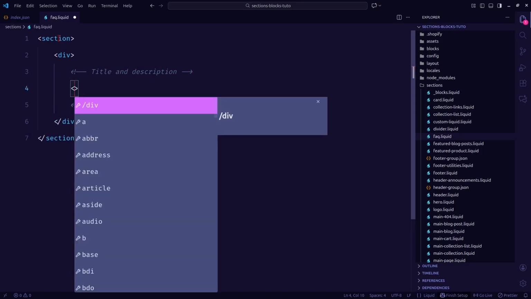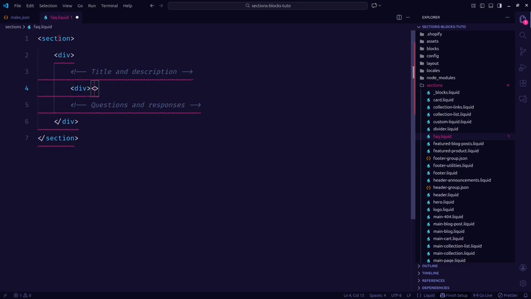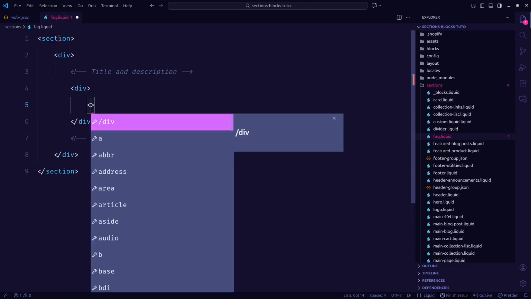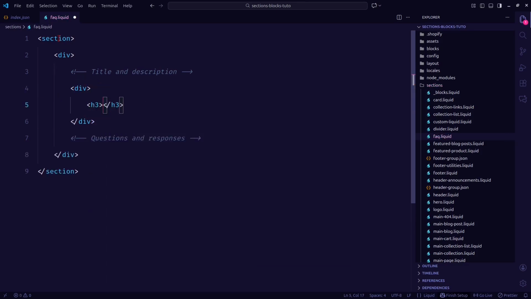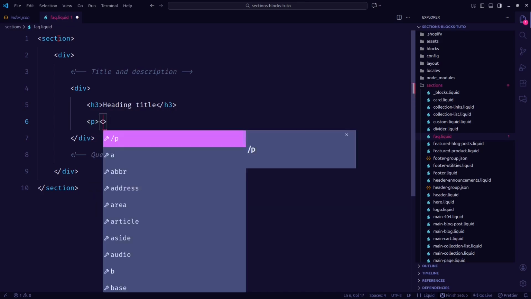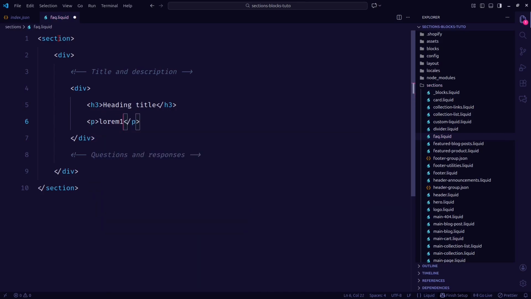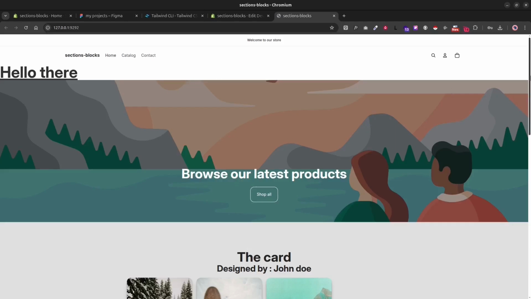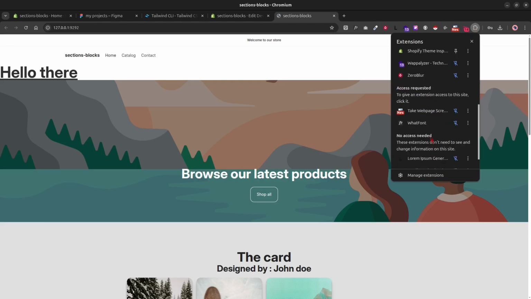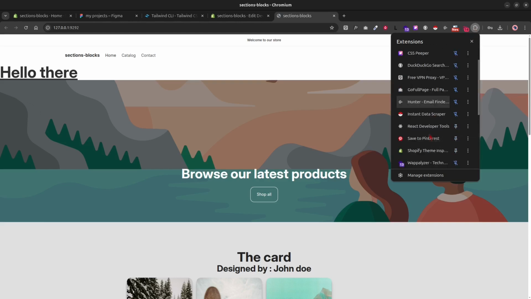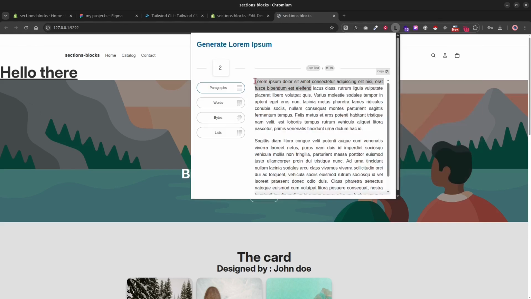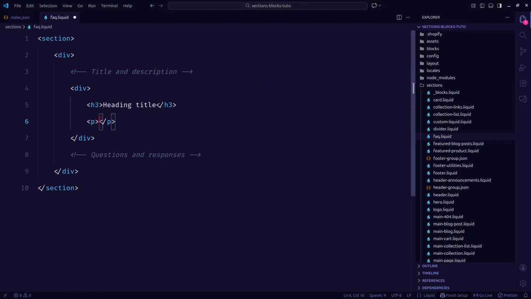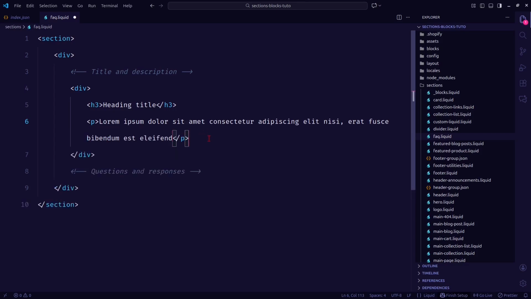Okay, so the first div I'm going to create here is going to hold the title. Let's give it an h3, with just a random title for now. Let's call it heading title, and we're going to have some description here. I don't have access to lorem ipsum here, so let me go back to my browser quickly and copy some lorem ipsum, then go back to VS Code and paste it inside our p tag and save it.